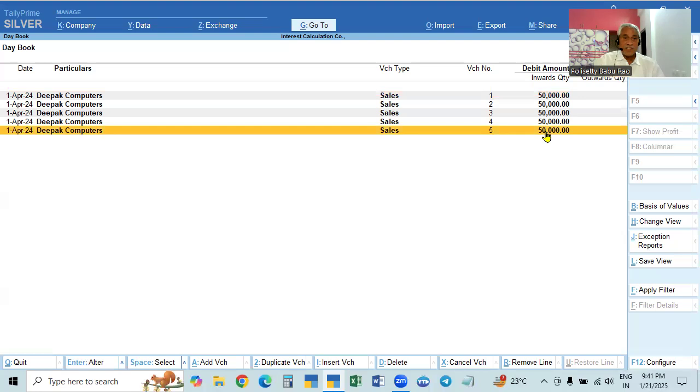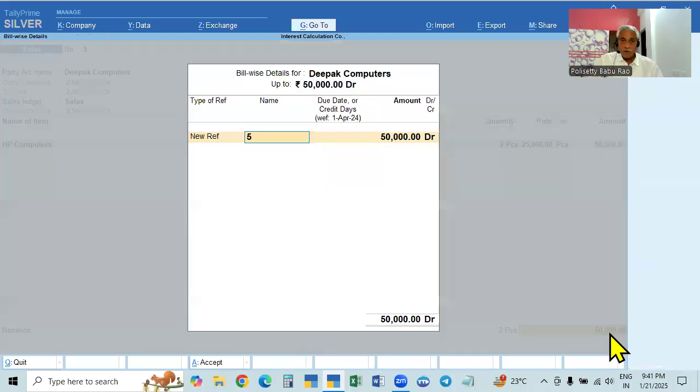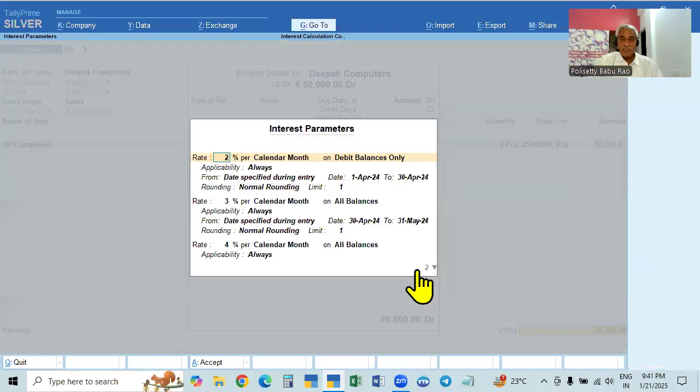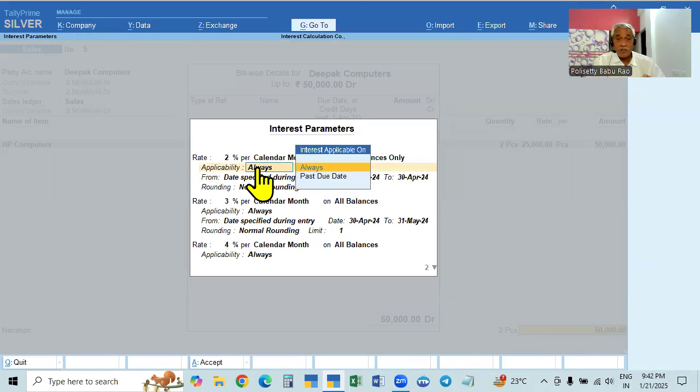This is the simple configuration, simple interest. All these are advanced configuration. If you come here, you will see four options. Date of applicability we completed. The date of applicability we can use as always as well as past due date. Always or past due date you can use.